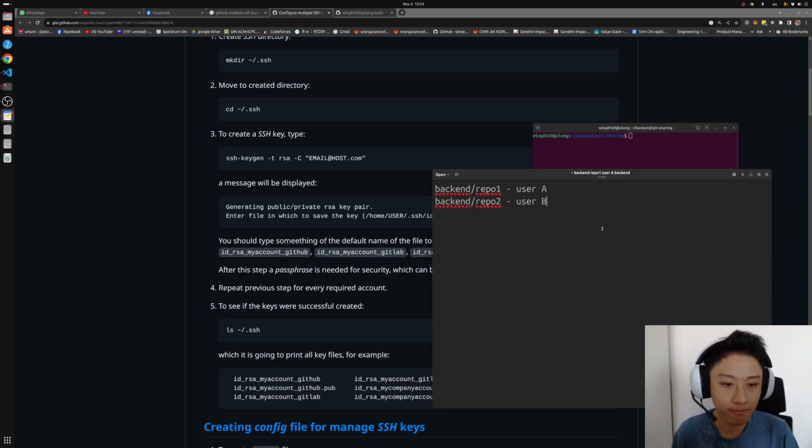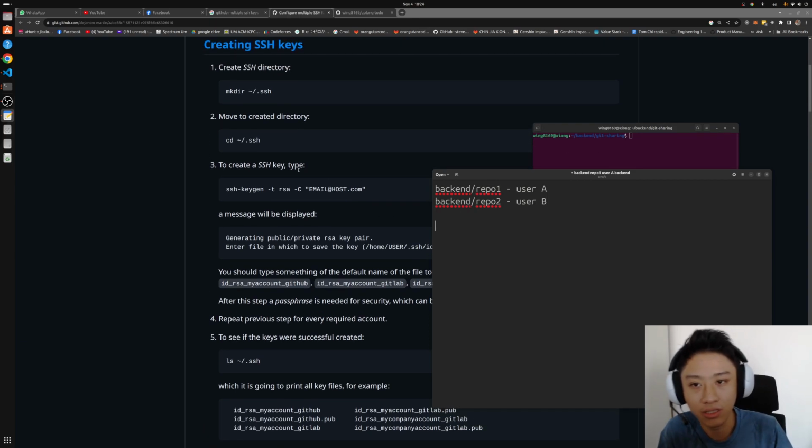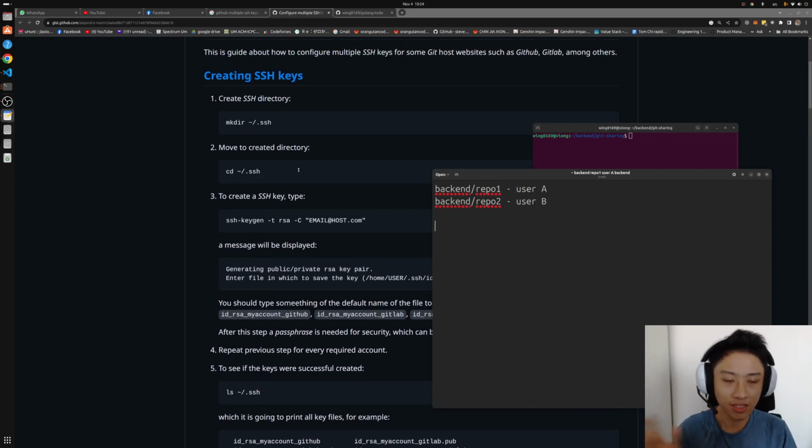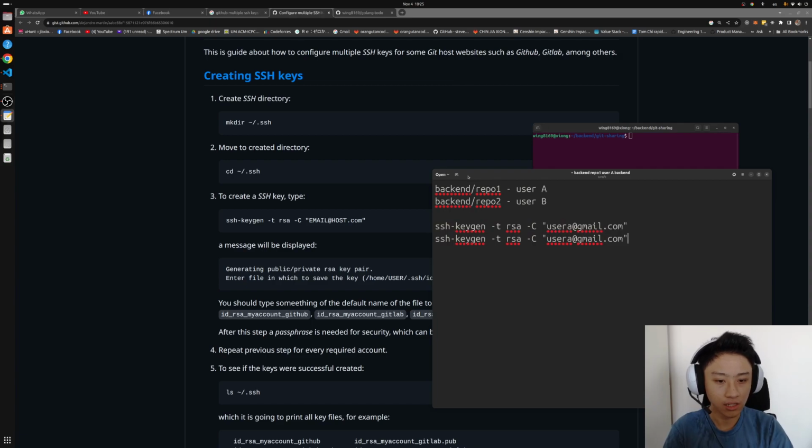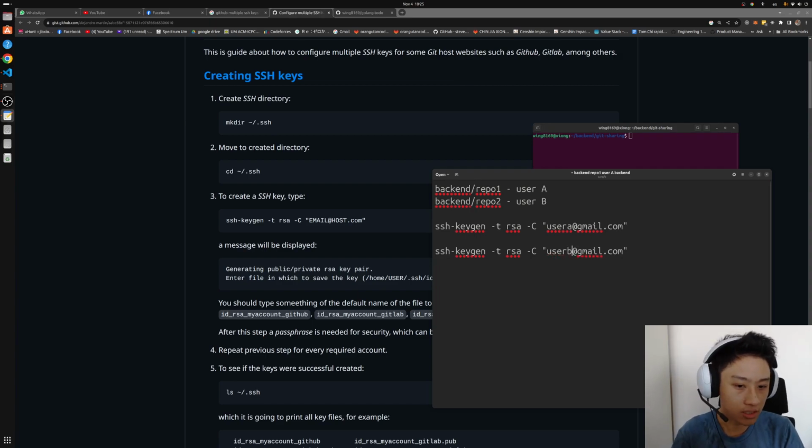In order to do that, it's actually very straightforward. This is a very good example of how we can do the setup step by step. Just want to do a quick sharing. First of all is using ssh-keygen. You can do ssh-keygen -t rsa, and from here you can use user A's email, the email that you are logging in with, right? So you need to generate 2 keys. The first one is for the first user and the second one is for the second user.